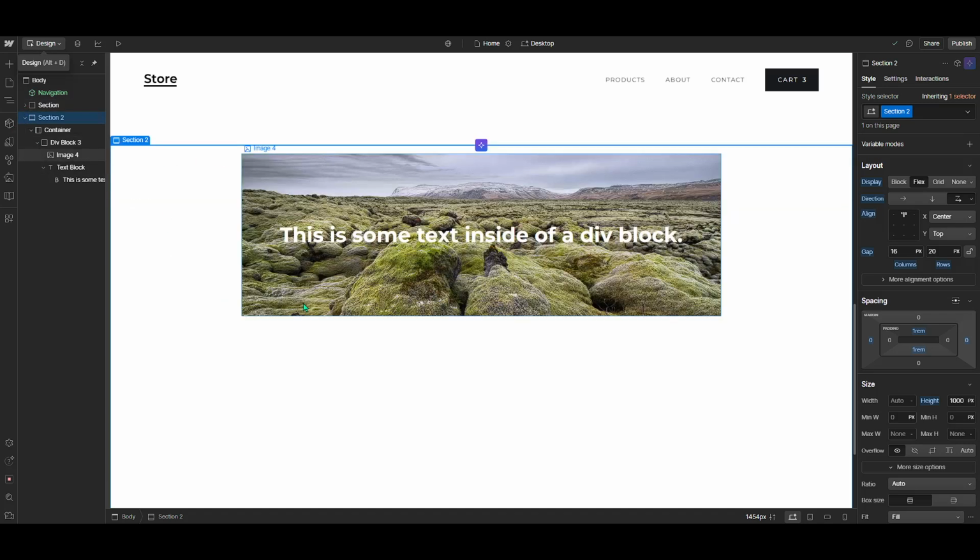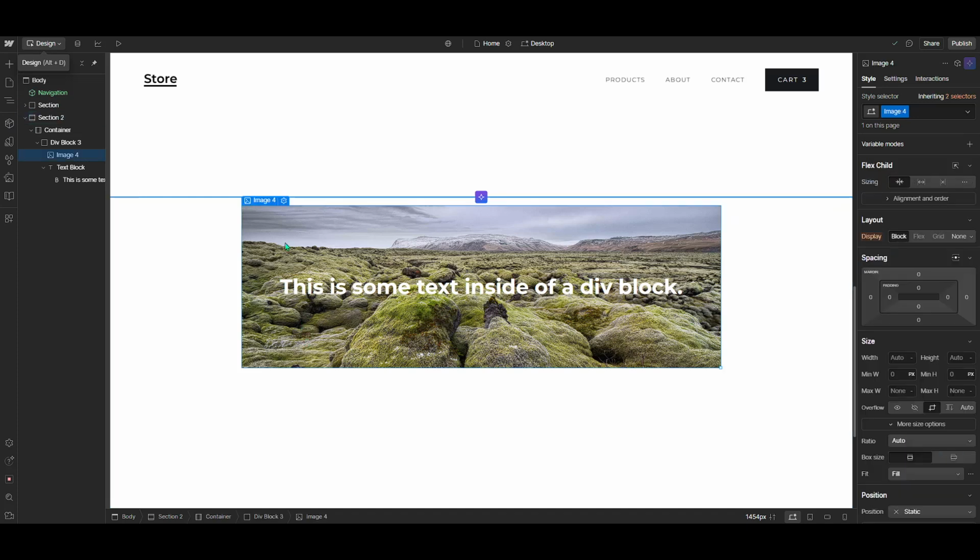To start, you need to add two key elements to your Webflow design: an image and a link block. In my setup, I've already placed an image inside a div block. If you're following along, be sure that your image is also within a div block, creating a designated space for it on your web page.